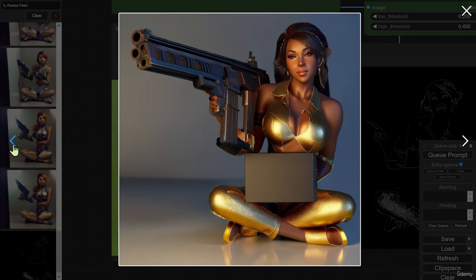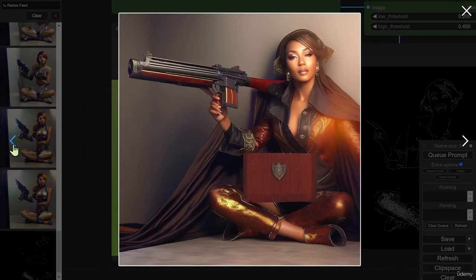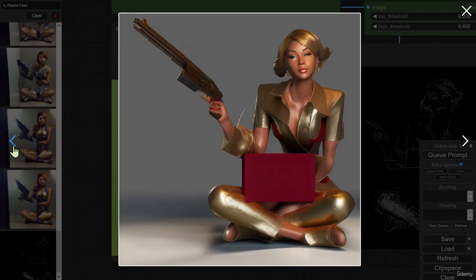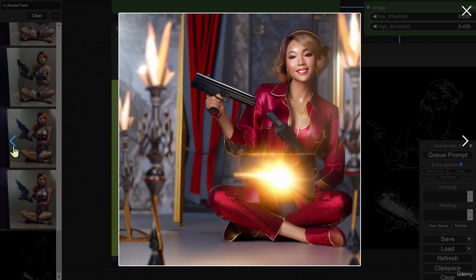Then we moved from the tech nerd genre to an armed woman, someone who is ready for battle, and then more ready for battle females. But this one I think is actually a little bit more glamorous. She's not only ready for battle, she's looking glamorous with it. And I adjusted the Canny a little bit, and we got a few more, including this one.